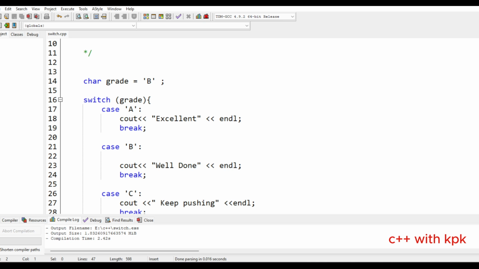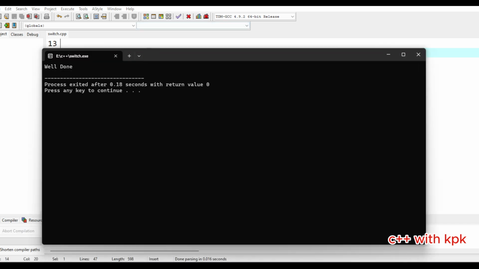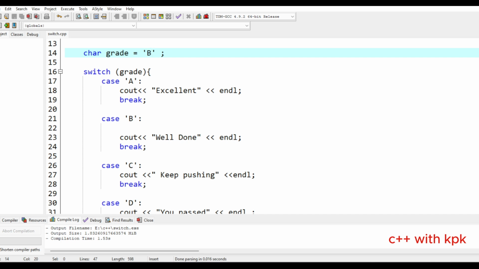So switch, then the expression, which was the variable grade. Then you open a curly bracket. In case A, if the value of the expression is A, it's supposed to print out Excellent. Then you break, and we go to case B. After evaluating, B was supposed to print out Well done, so we had Well done. Let's try for value A.